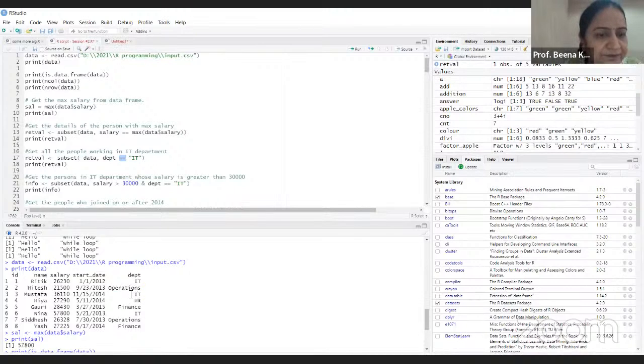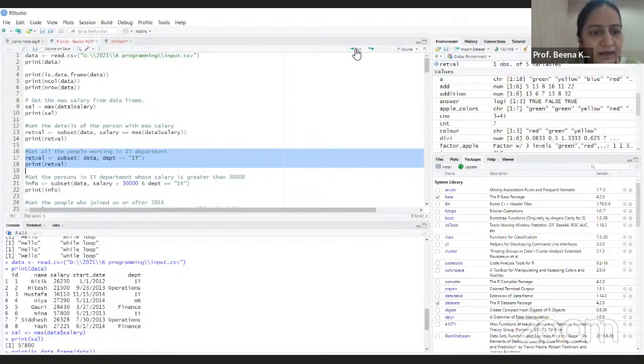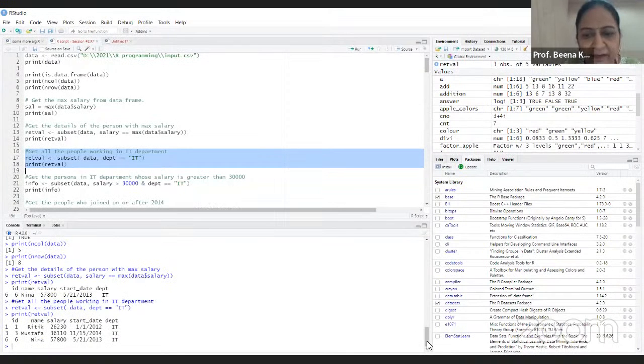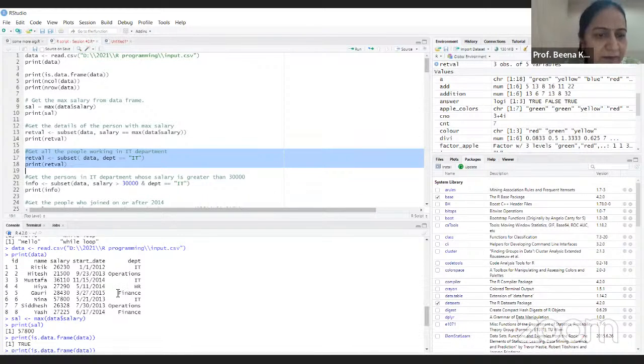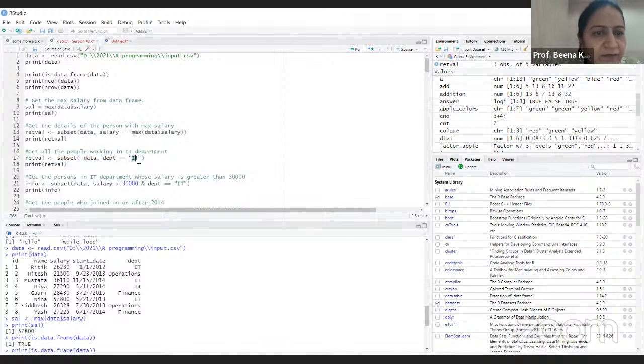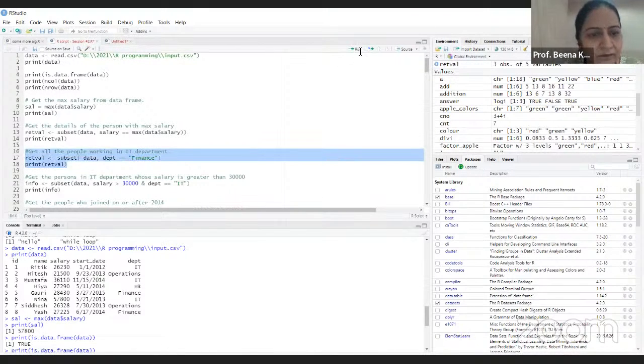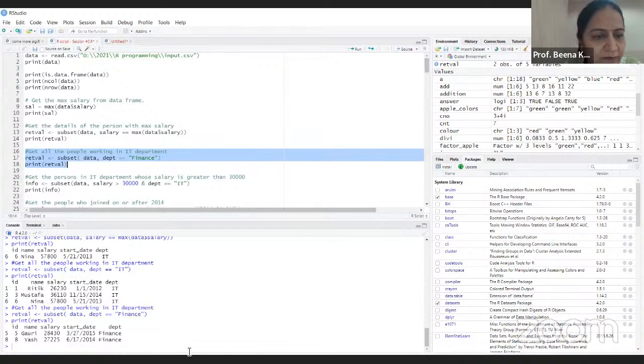Okay, this one will come, this one will not come, this one will not come. So likewise, whichever is IT, that only I want. Okay, so I'll run it, so only IT related I will get. So जैसे finance के दो है ना, IT के तीन है. Now instead of IT, if I write finance over here, I'll get two values only, two records, because these two are from finance. Clear this?